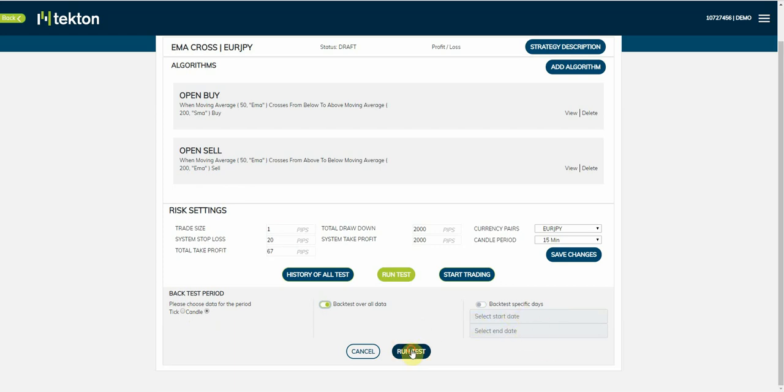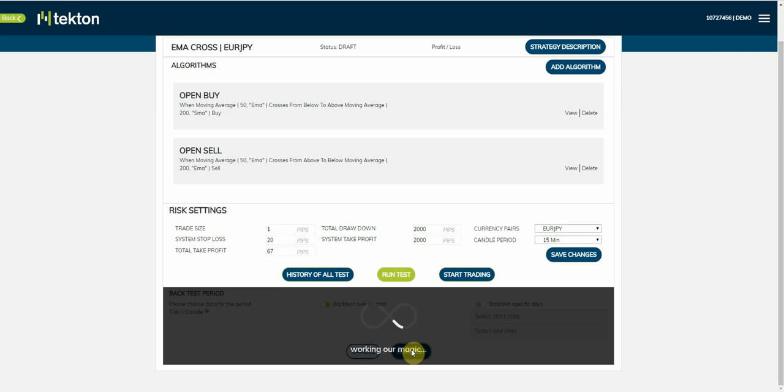So now I click Run Test, and what the system is doing, our backtest engine, is scrolling through all the backtest data we have. It will look at every single time these algorithms or conditions were met. What would have happened on Euro Yen in a 15-minute chart? Would it have made a 20 pip stop loss or a 67 pip target? So what we're doing now is a backtest of this strategy.